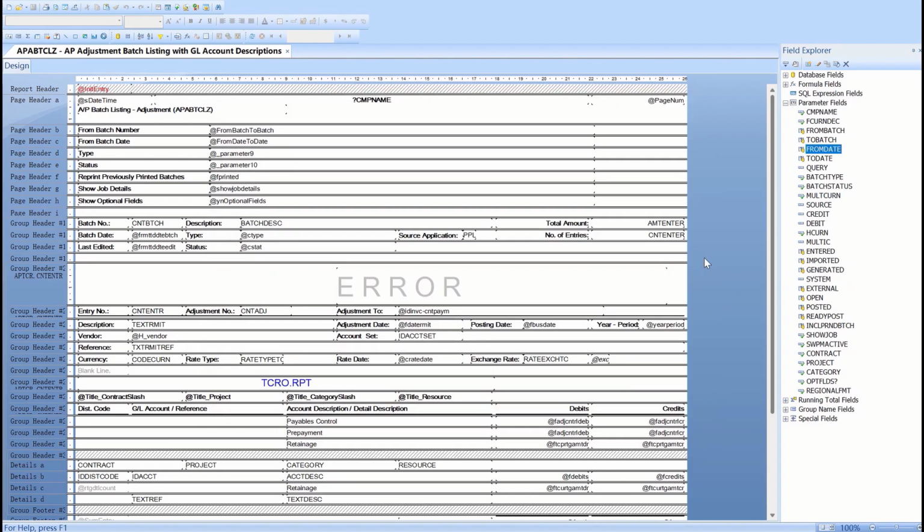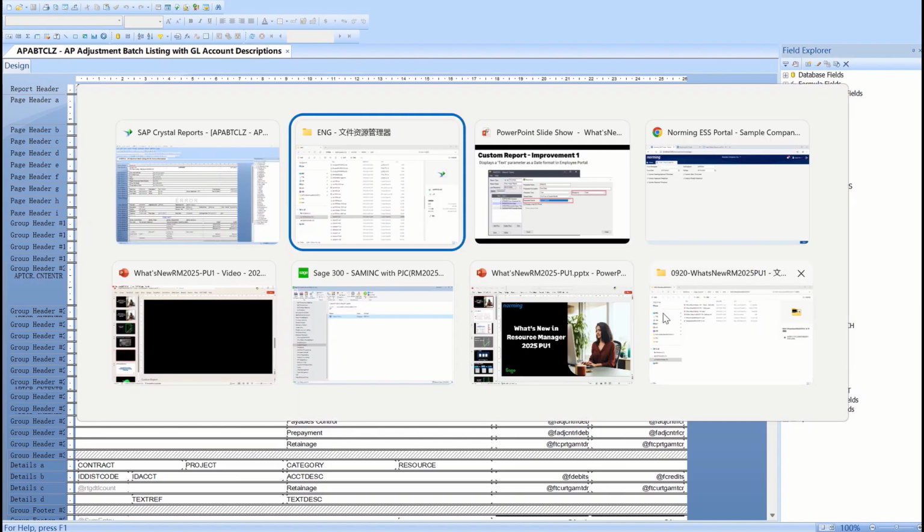So if we want to publish a standard Sage Crystal report onto the employee portal, in the previous version you had to modify the report. As I mentioned just now, in the previous version, in the employee portal, if you want to display a date field, it must be a date instead of a string, right?